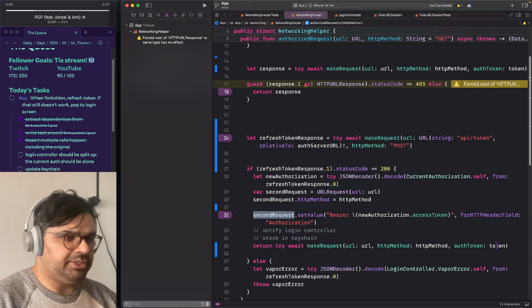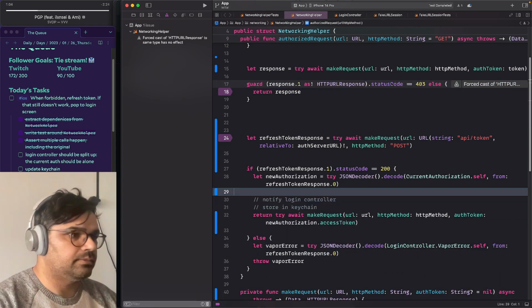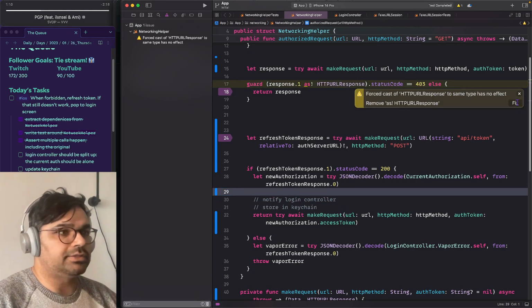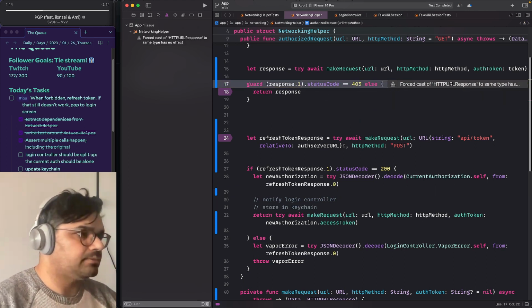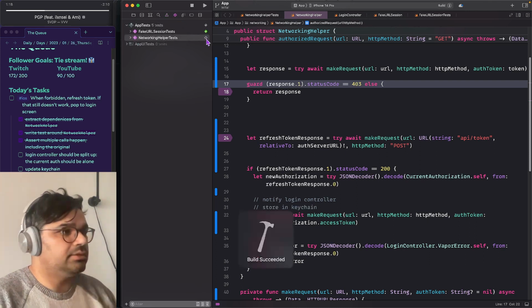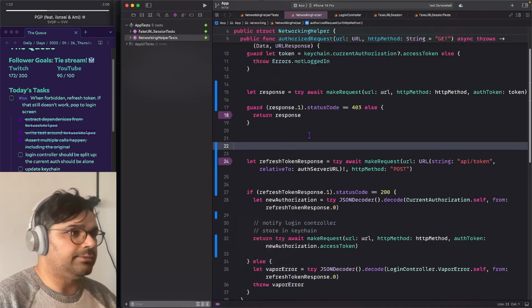It's the same URL, same HTTP method, but now we're going to use this access token. Oh, and these clean up nicely. That's nice. Let's hop over to the tests. Let's run them. Did we break anything? No, we didn't break anything. Wonderful.